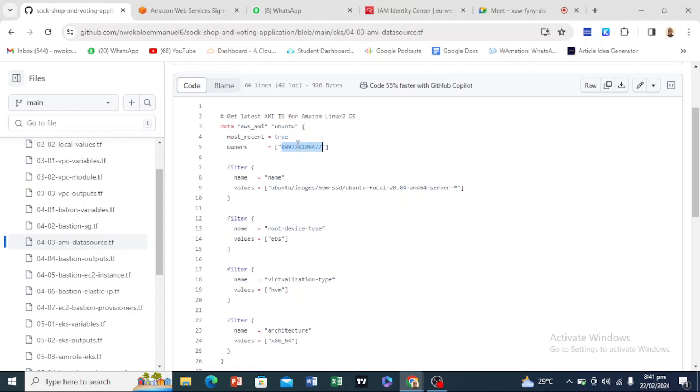So this might change. It's best you go over to your EC2, right? When you're trying to create an instance, select the Ubuntu and try to check out the owner of the Ubuntu you selected in your specific region, right? And you can see the filter, we're basically using values for ubuntu/images/hvm-ssd/ubuntu-focal. So basically, this is the default for the Ubuntu focal that we're going to be selecting, right?